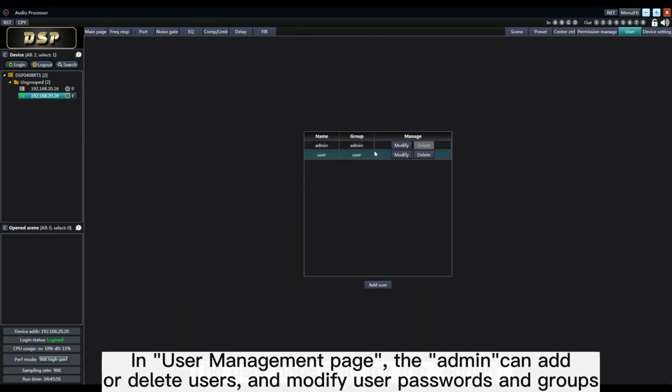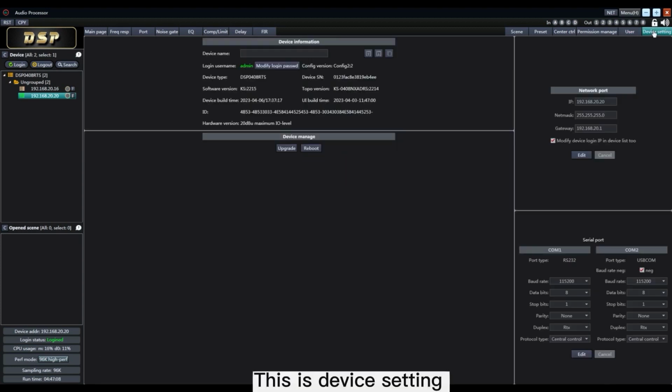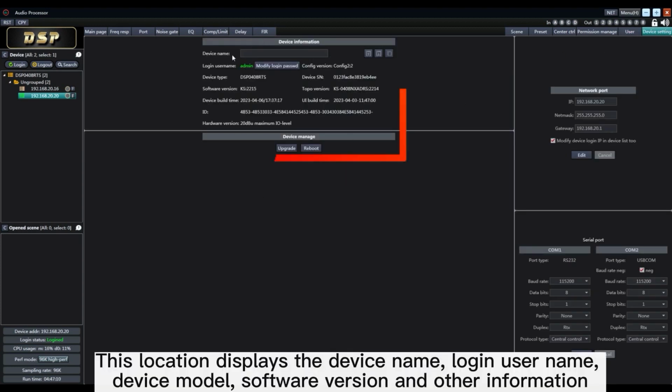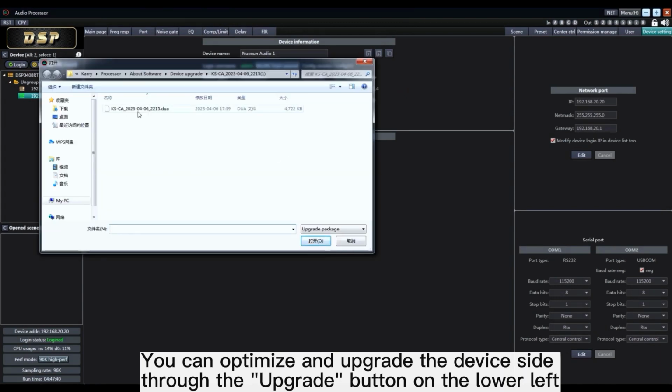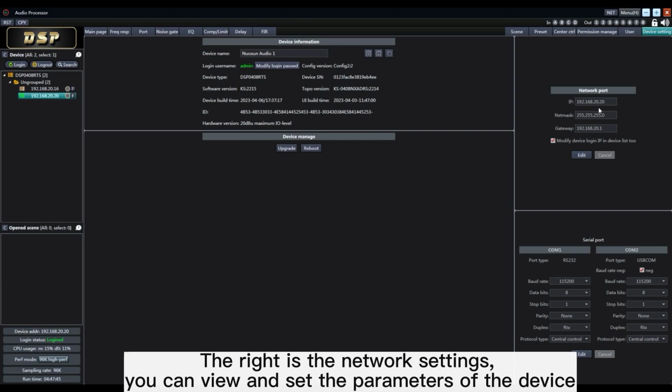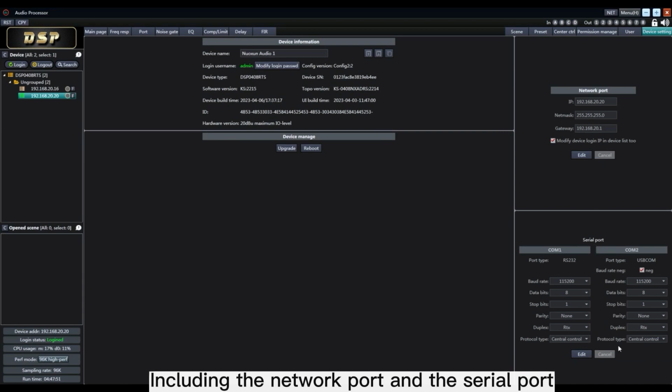The user page only for the admin. In user management page, the admin can add or delete users and modify user passwords and groups. This is device setting. This location displays the device name, login username, device model, software version and other information. You can optimize and upgrade the device side through the upgrade button on the lower left. The right is the network settings. You can view and set the parameters of the device, including the network port and the serial port.